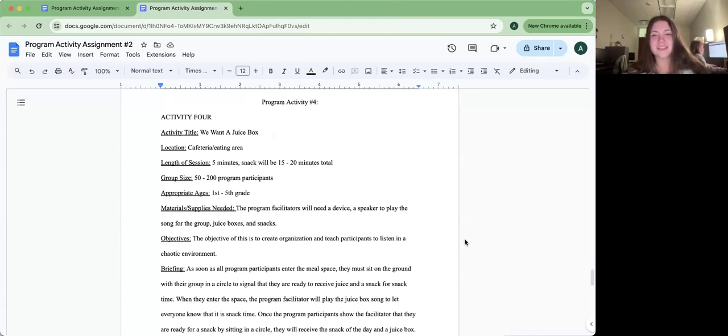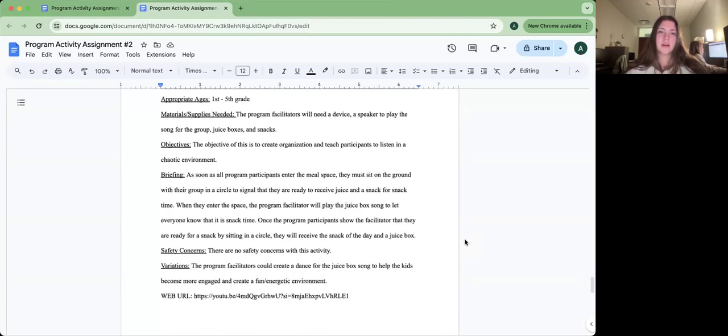The length of the session is 5 minutes. Snack will be 15 to 20 minutes total. The group size is 50 to 200 program participants. Appropriate ages are between 1st and 5th grade.